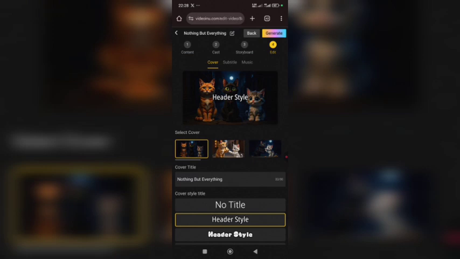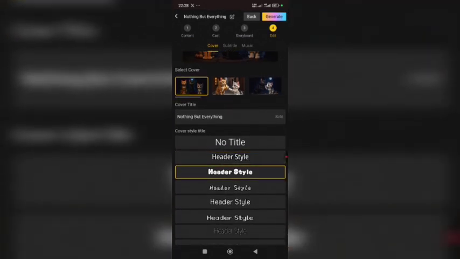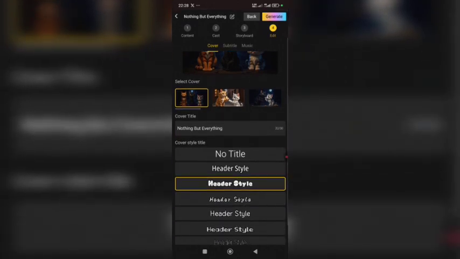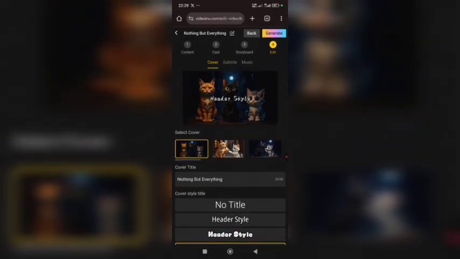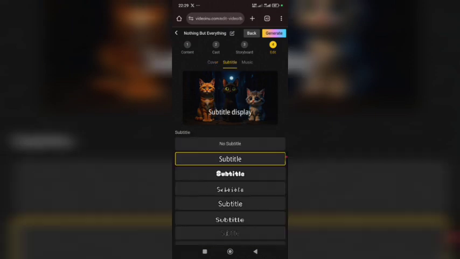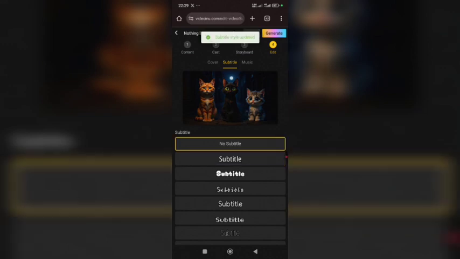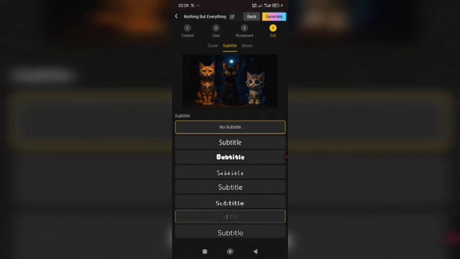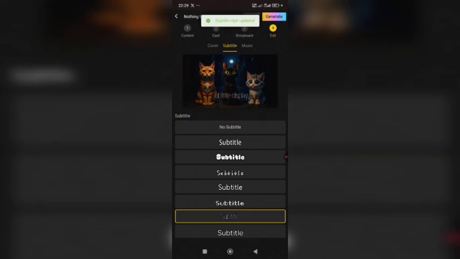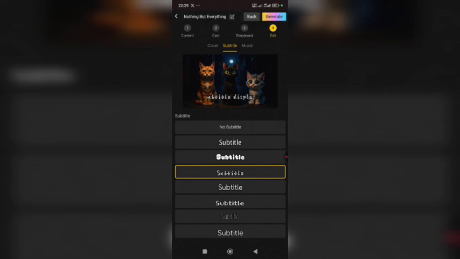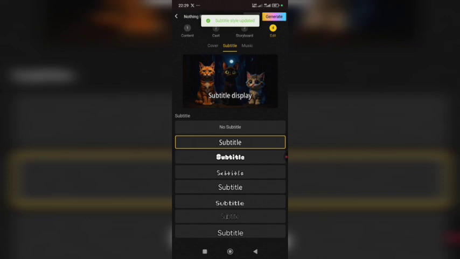So this is the header style. You can choose any style of your choice. Maybe this, it will change to this, it will change to this. Then the next thing is, where do you want subtitle? If you don't want, you leave it this way. If you want subtitle, you choose how you want your subtitle to look like. Maybe this or this, or maybe this. So you can choose it.